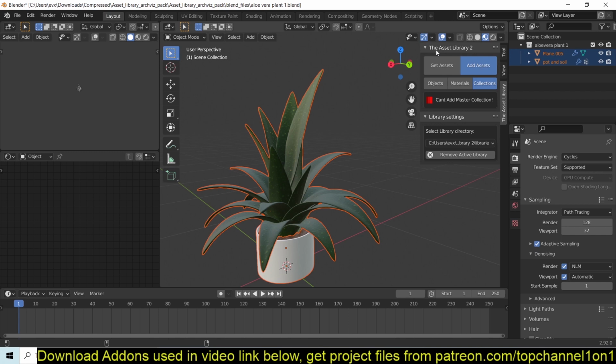If you have the asset library add-on, it makes everything way much simpler because you don't really have to even go through the folders. You just have to open up the add-on. I'll show you in a minute how to use it.